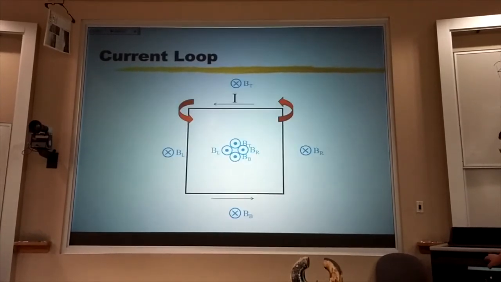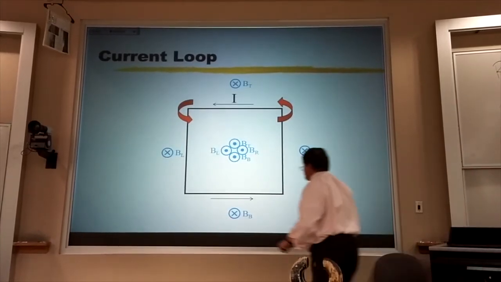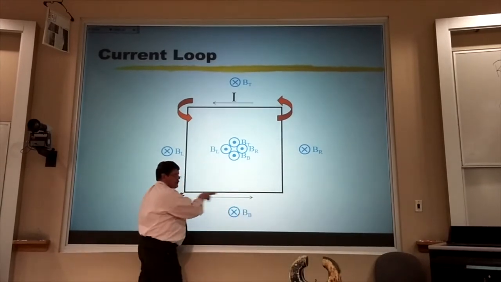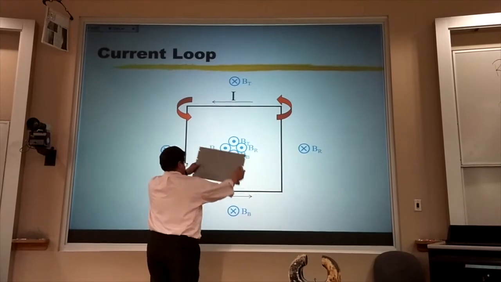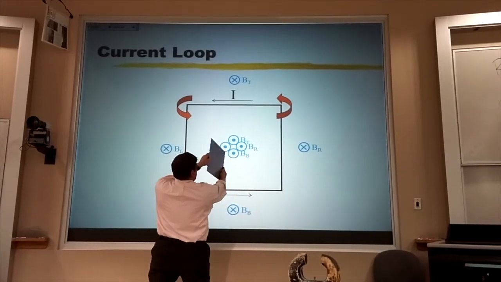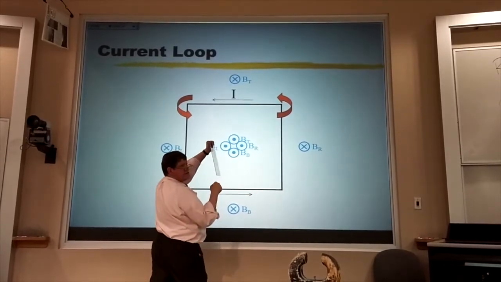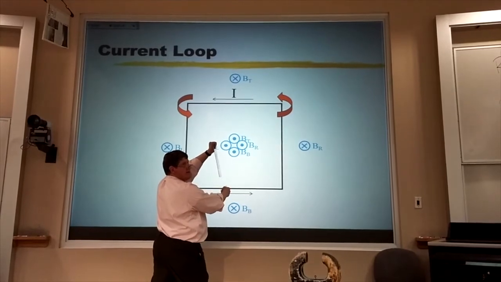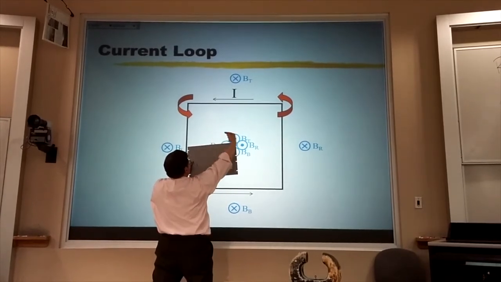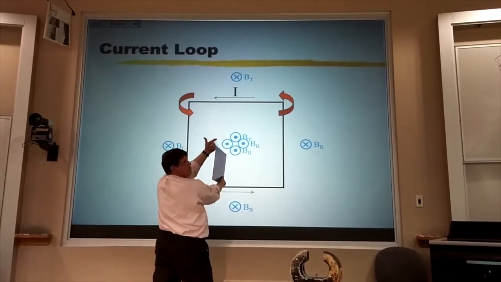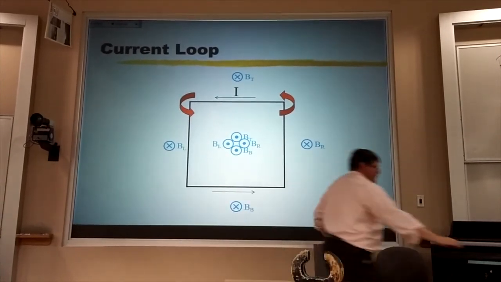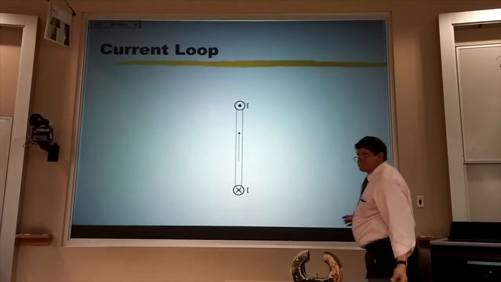Well, let's think about this. The current's going to the right here. If I rotate that, the current at the bottom would be going what direction? Away. The current at the top is going to the left. If I turn this like that, that's coming towards you. And that's what I'm representing here.